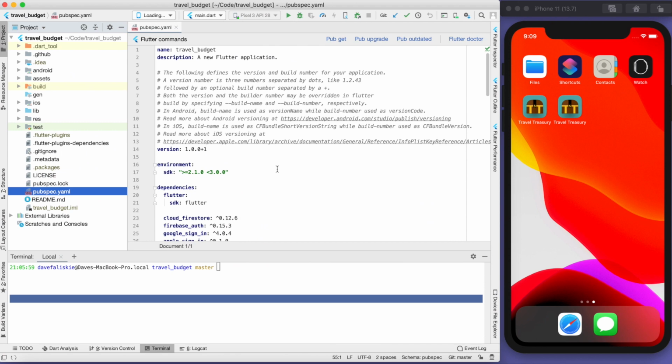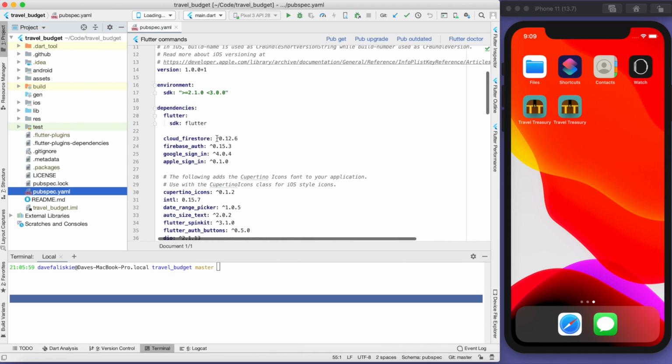If you look in our app here, in our pubspec.yaml, the Cloud Firestore version that I'm on is 0.12, so this is a bit outdated, and the Firebase Auth is on 0.15, so both of these are quite a bit outdated.